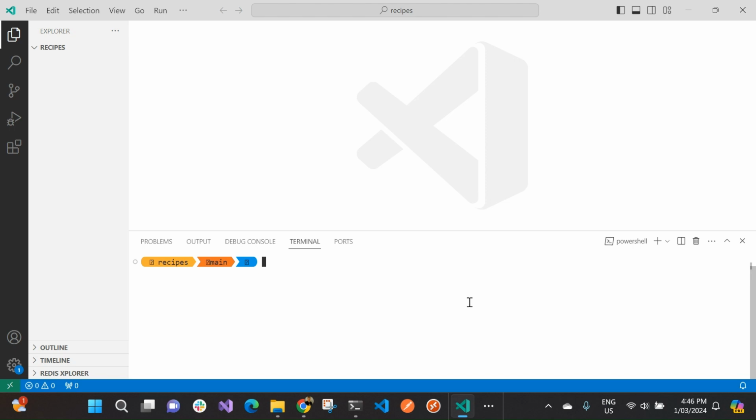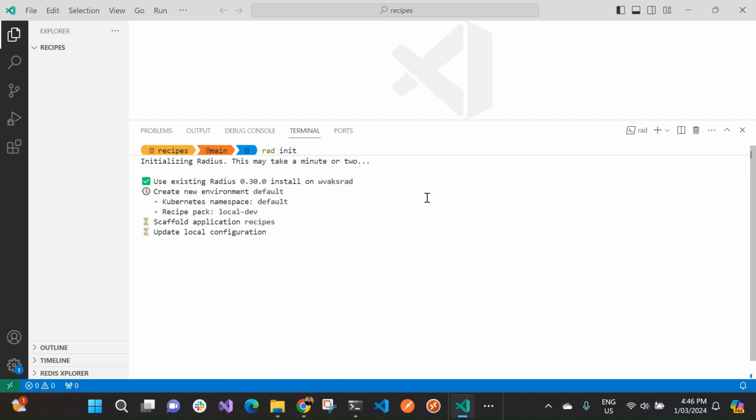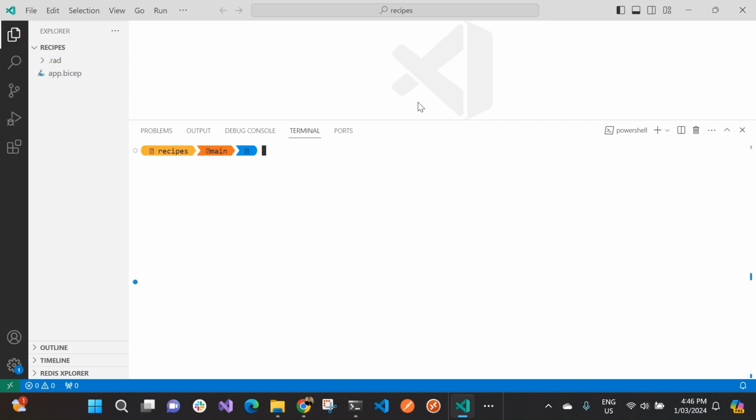So what I'm going to do first, I've created a new directory called recipe, and I'm going to initialize a new rad environment by running rad init. I'm just going to get a little bit more real estate there. If I press enter, that should create a new application for me. So that's going to go ahead and initialize my new application and create my new environment. I'll just clear up the terminal a little bit here.